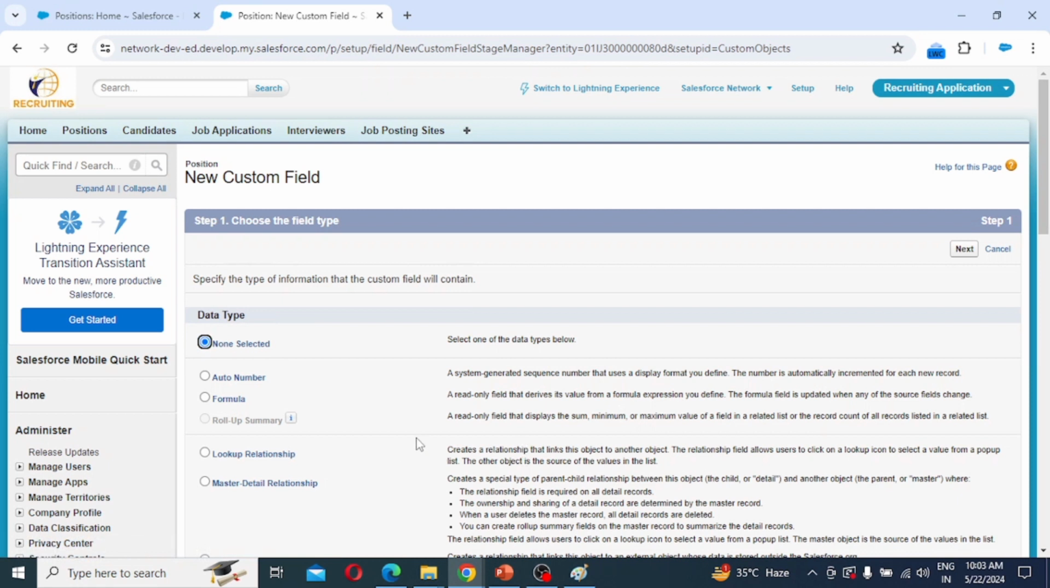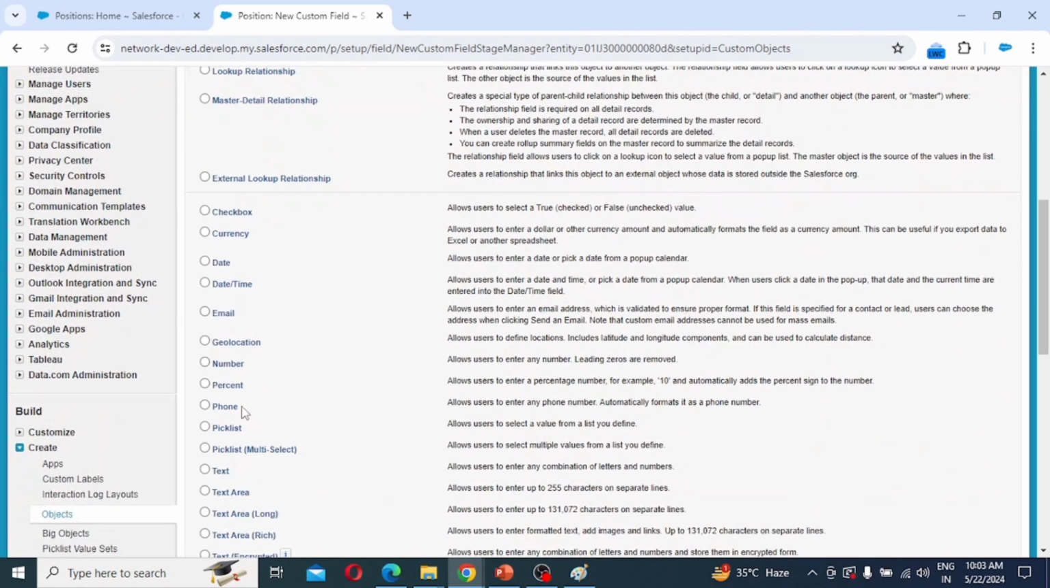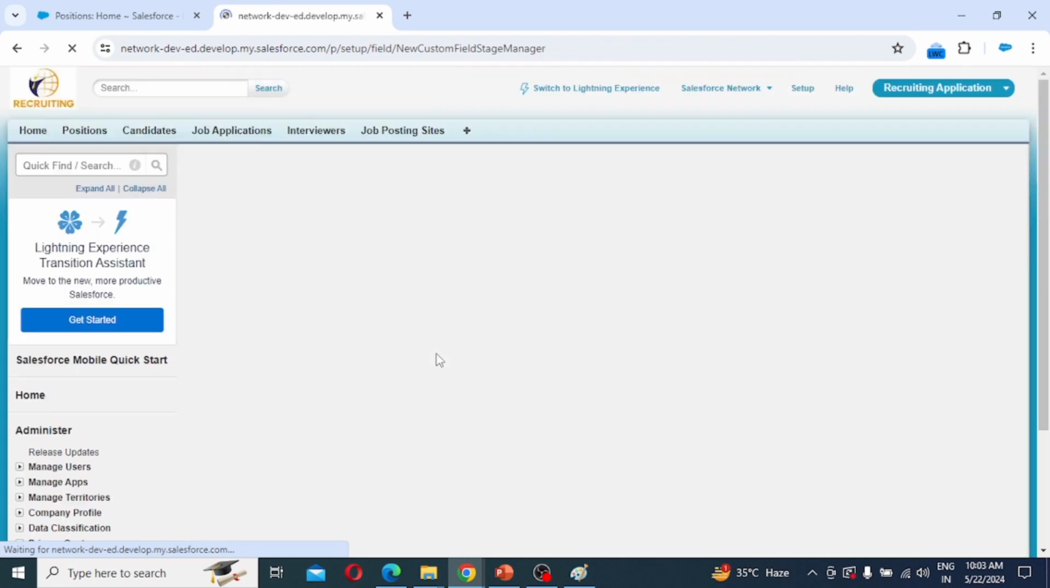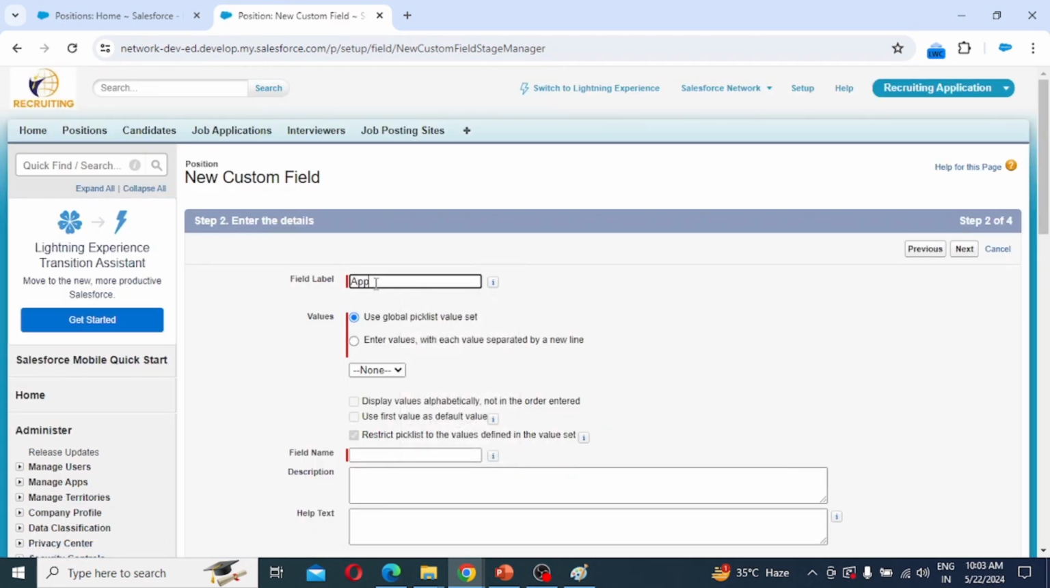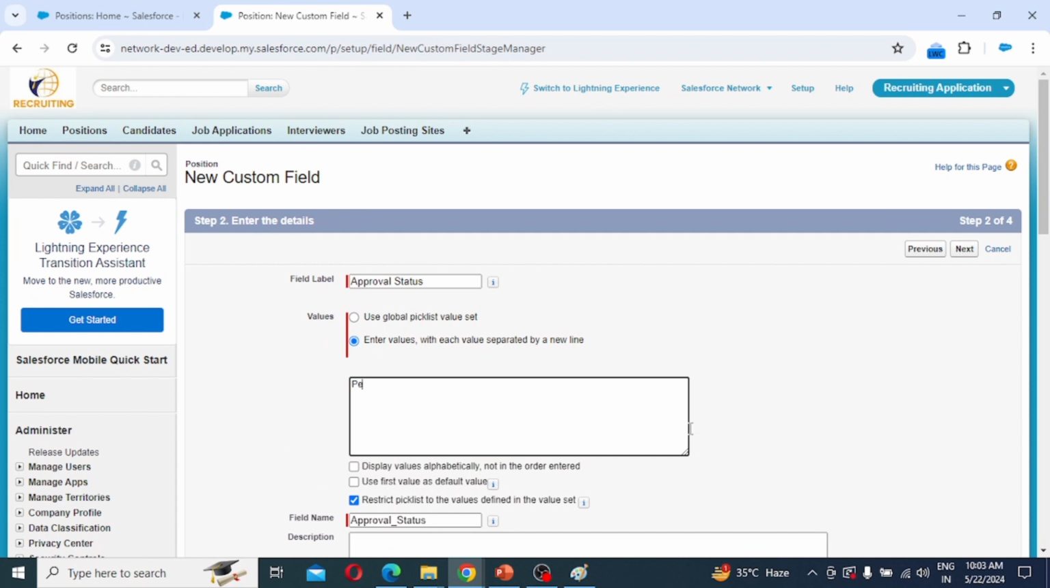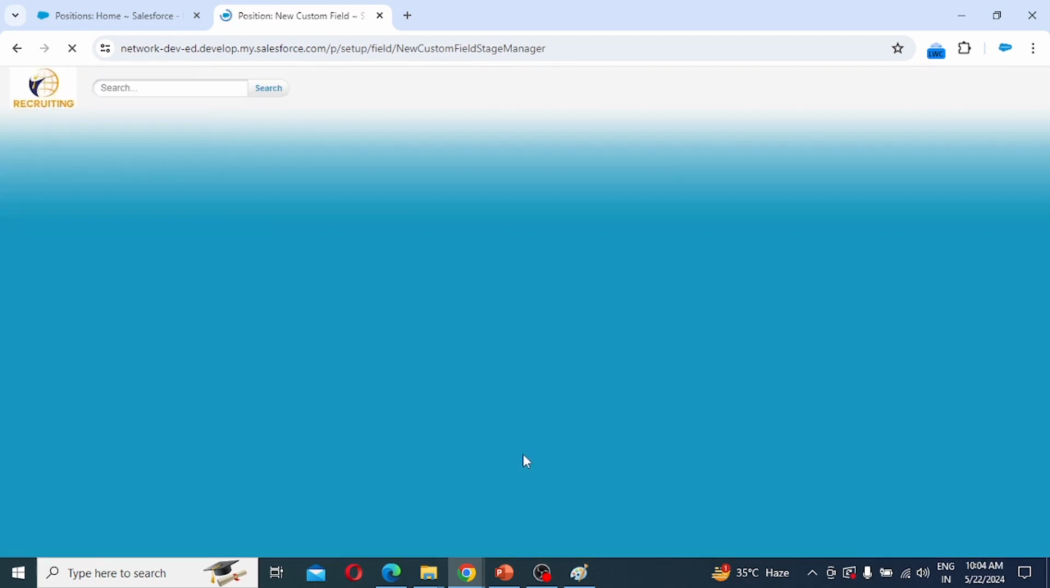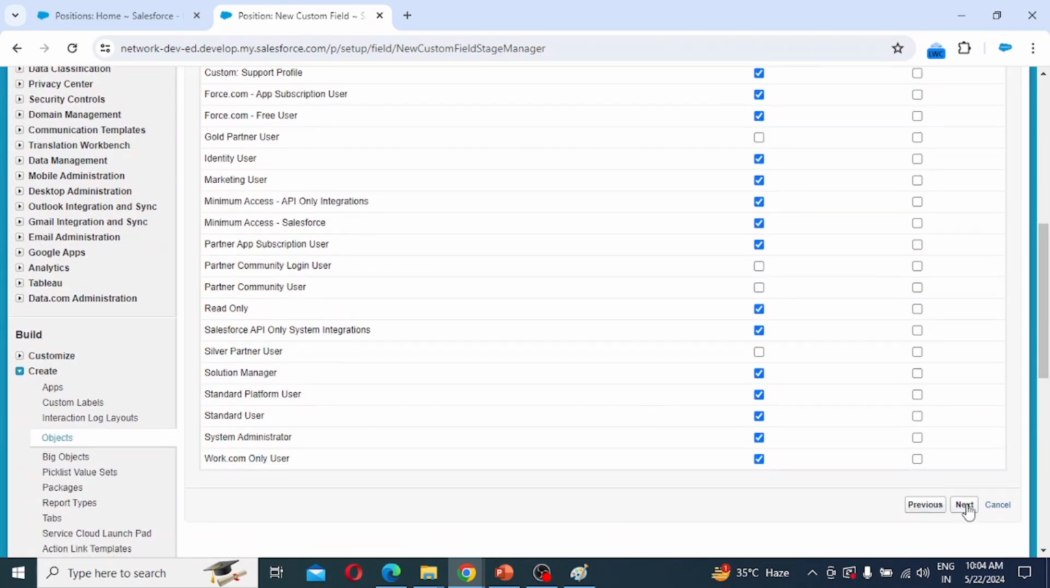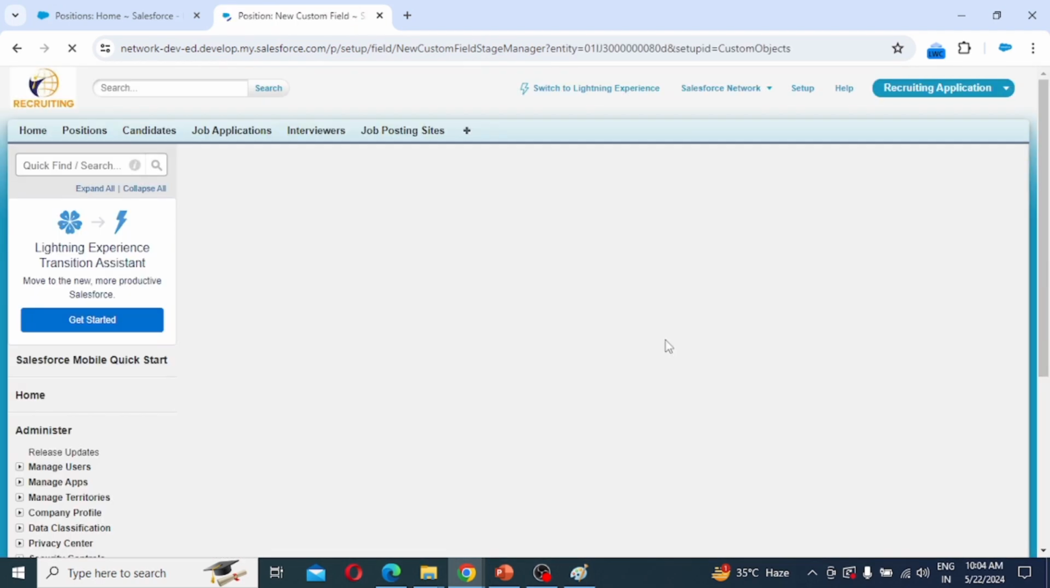Next field would be approval status and this is again of picklist type. Enter our values, pending, approved, disapproved, recalled. Click on next button. FLS would be by default. Click next, save and new for creating the new value.